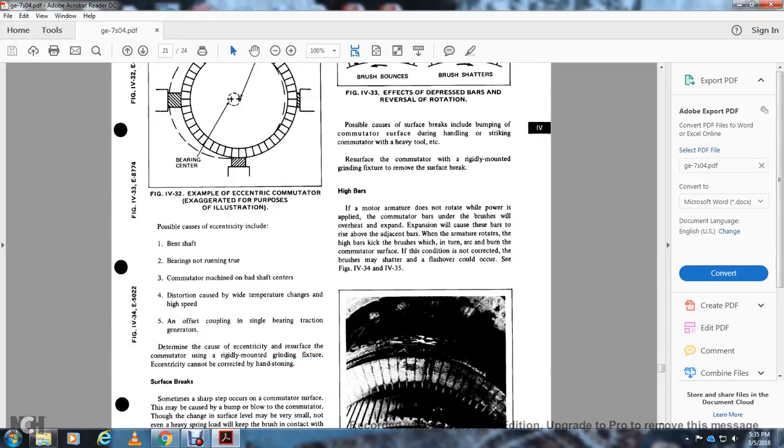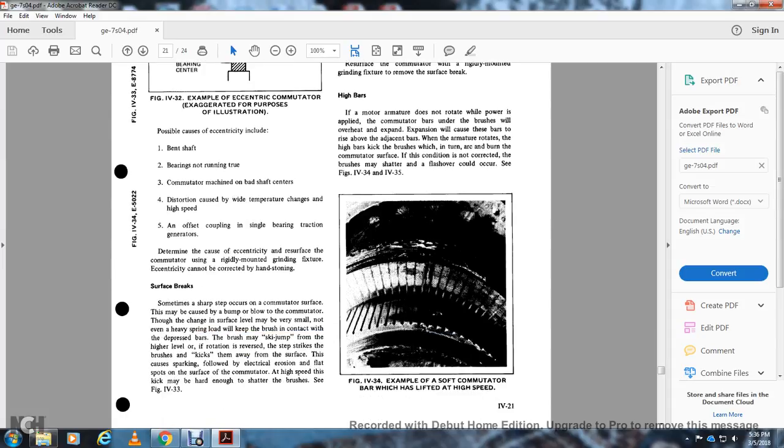Possible causes of eccentricity include: bent shaft, bearings not running true, commutator machined with a bad shaft center, distortion caused by wide temperature change or high speed, offset coupling, and single bearing generators. To determine the cause of the eccentricity, the commutator must be resurfaced, using the originally mounted bearings on a grinding fixture. The eccentricity cannot be corrected by hand stoning.